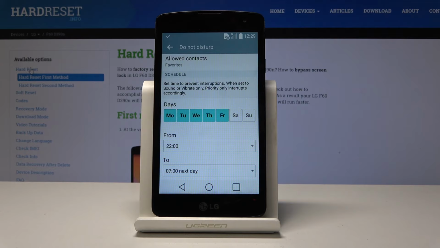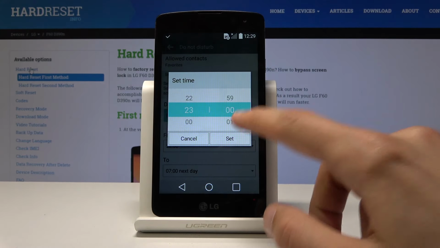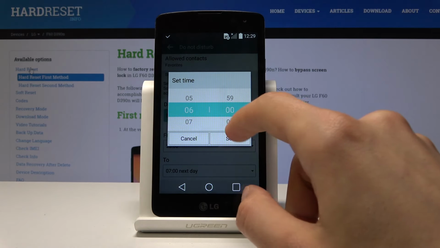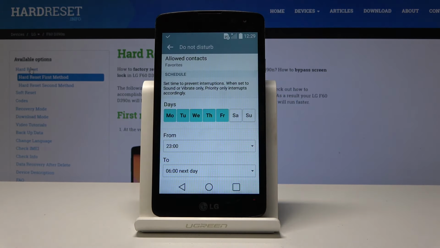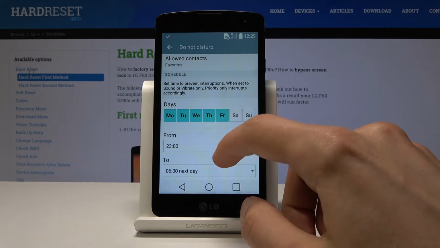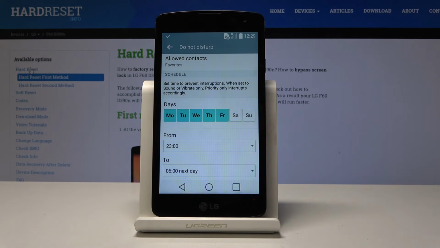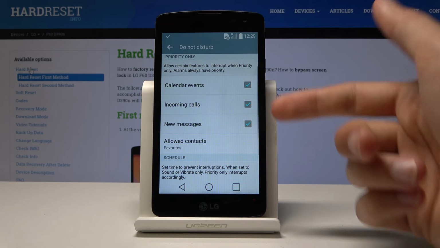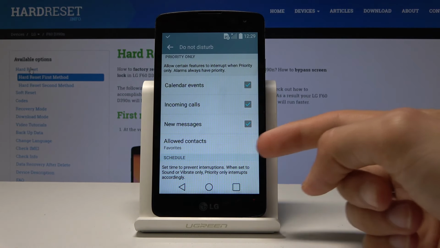So for instance, let's say you want to set up a schedule for Do Not Disturb mode for when you're going to sleep. You might want to set it up, for instance, to 11, and then next day at, let's say, 6. With this, as it's set up right now, the Do Not Disturb mode will turn on at 11 p.m. and turn off at 6 a.m. the next day. And it will still obey the same rules that you have set right here.